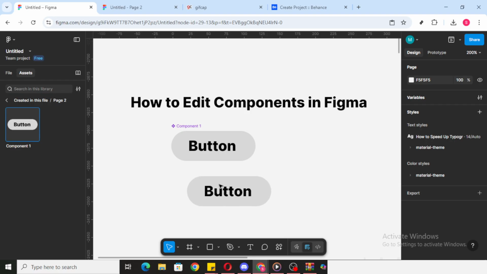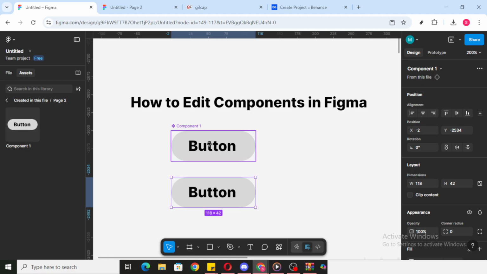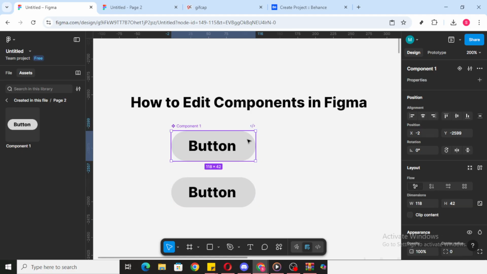With the main component selected, use the same design panel on the right to change text styles, color tokens, font families, sizes, or spacing values. Keep these changes consistent and purposeful. Small adjustments here can make a big difference project-wide.